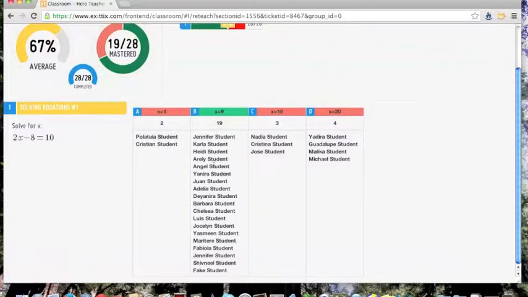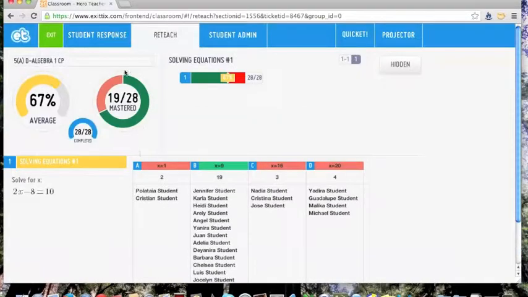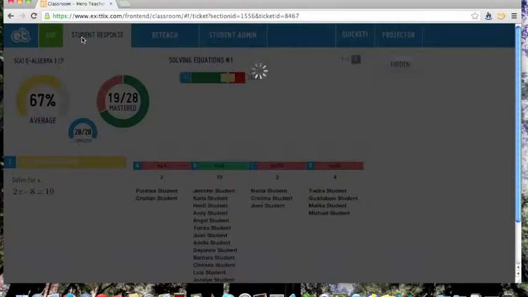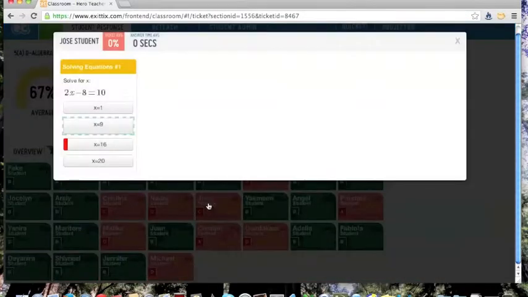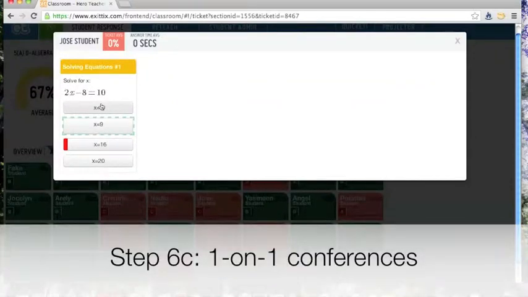However I want to respond to this data, I want to make sure that these students are understanding their own mistake. I might also just check in with them. I might bring my tablet over to their desk, click on Jose, put this down next to him and say, all right, so take me through your thinking. What did you do? Why is that wrong?